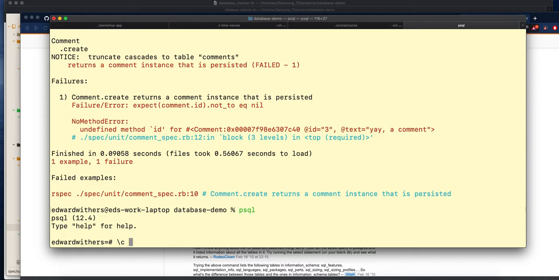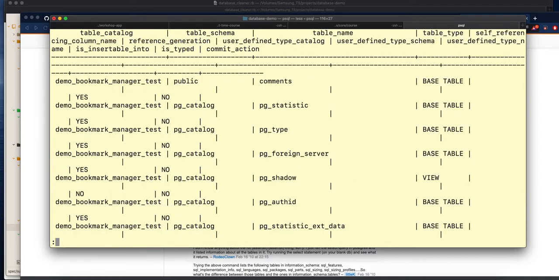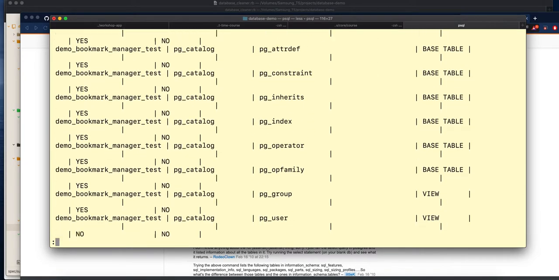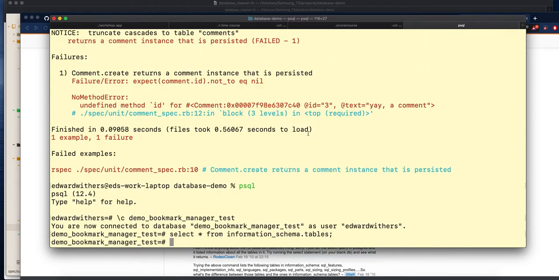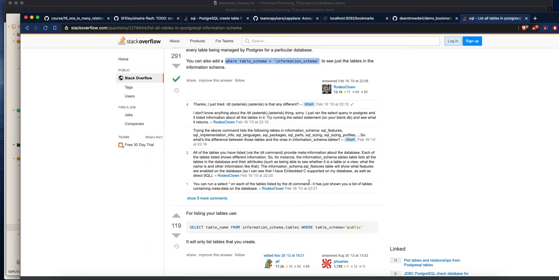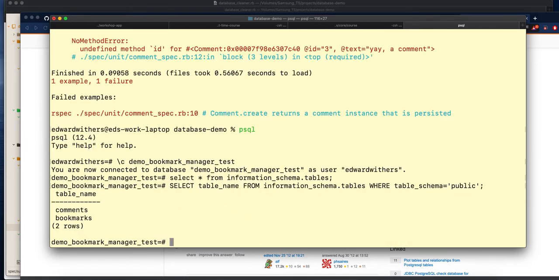Connect to demo test. Fetch everything from tables. What? What the? Sorry, can't be bothered. Every table we manage for a particular database. Where? Okay, what? My table schema is public. Great, that's all I wanted.